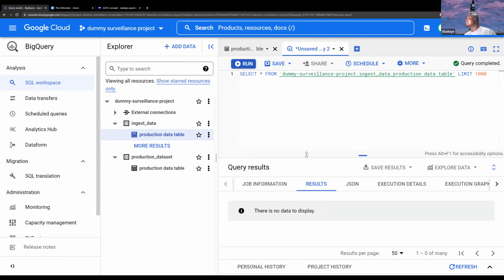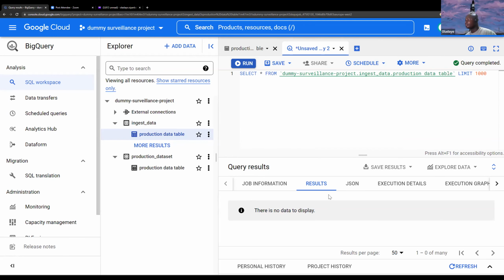Now the next thing is that we need to ingest data into this table using Python. So I'm going to open my Jupyter Notebook, just give me a minute. Okay, let me reshare my screen. New share. Okay, can you see my Git Bash?